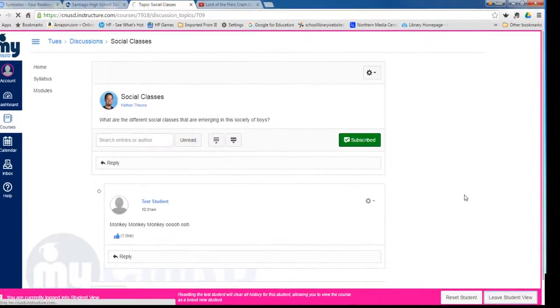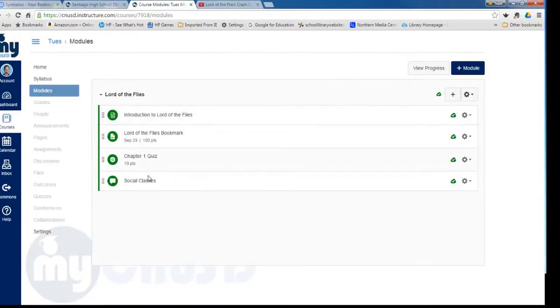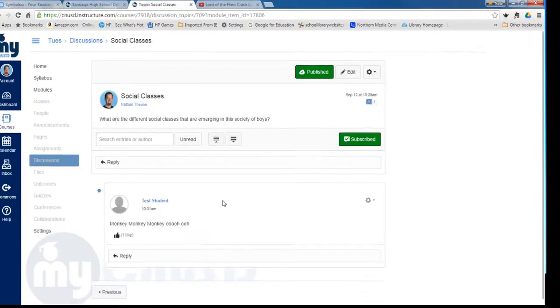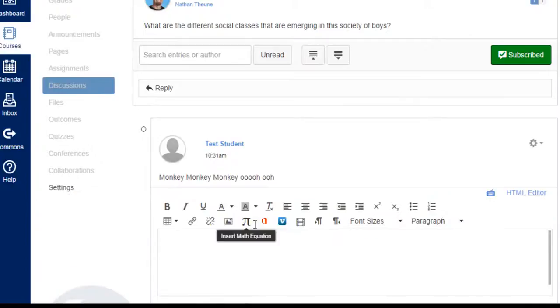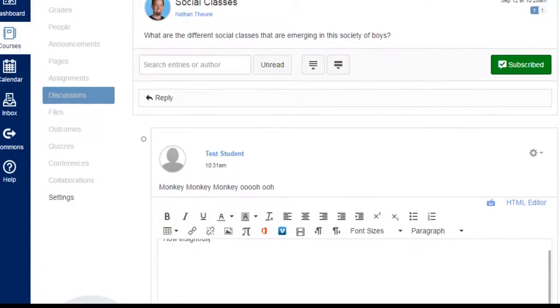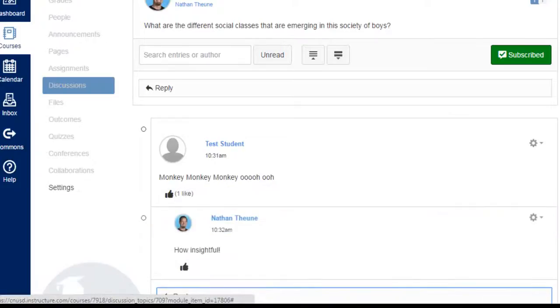If I leave my student view, I can go back and I can see what the teacher sees. So I can go under my discussion section, and sure enough, test student said monkey, monkey, ooh, ooh, ooh. How insightful. And I can post my own reply.